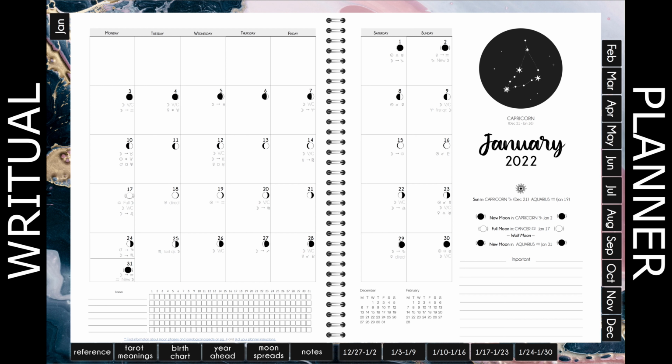as well as the sign that we're in when the month begins. So for January, we enter the month in Capricorn because that started on December 21st. And then the sun moves from Capricorn into Aquarius on January 19th. The month of January has 2 new moons and 1 full moon. So those are all dated there.